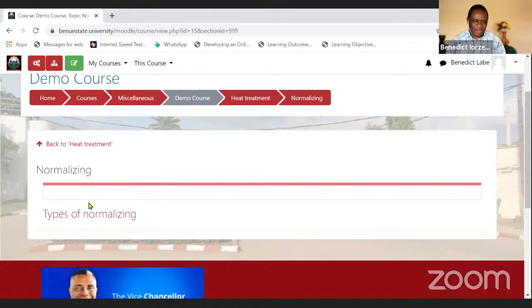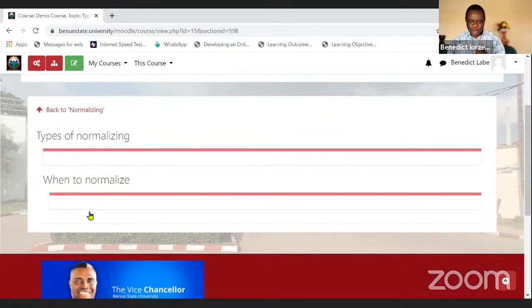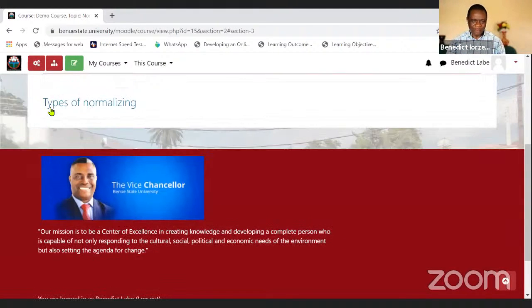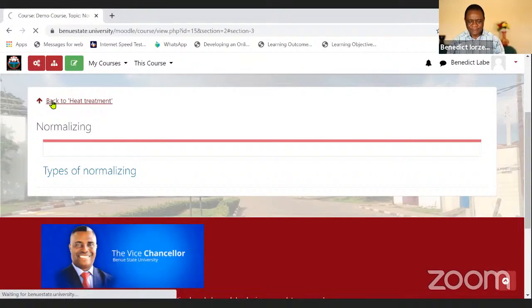And when they click on types of normalizing, they now have types of normalizing with a subtopic, when to normalize. How do they go back? All they need to do is click on back to normalizing. So when they go back to normalizing, they will see types of normalizing, and they can go back to heat treatment.